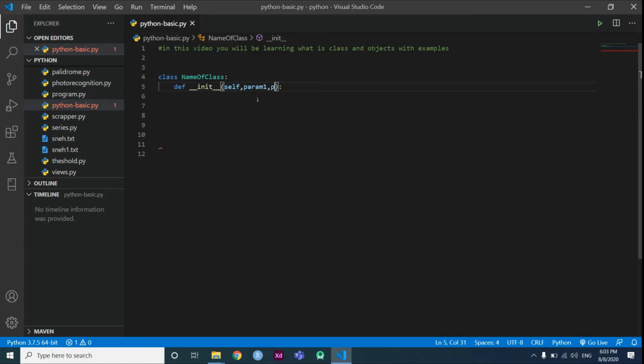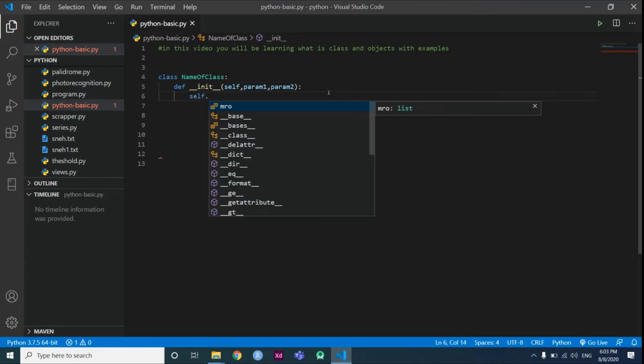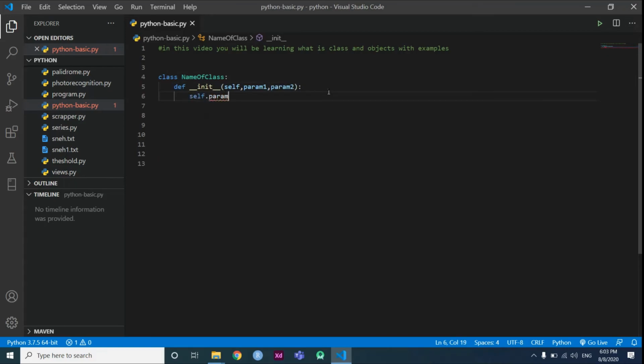I'm passing here self as well as two parameters, param1 and param2. Now what I have to do is just assign them. So self.param1 equals param1, and self.param2 equals param2. Okay, perfect. Now this is the init method.